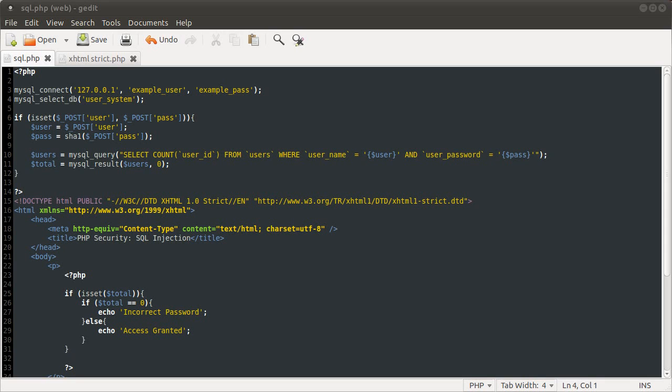Okay, in this PHP security tutorial I'm going to briefly talk about SQL injection. I've just quickly set up a sort of check password page here. Obviously this isn't the best way to set up a login system, but I just did it quickly for the purposes of this tutorial.